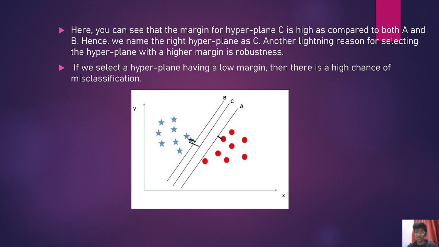A has obviously low margin, so when we select A as the hyperplane, it will obviously lead to misclassification when new data is added or integrated. A circle can be classified as a star, and these kinds of things will happen when we take a low margin hyperplane.